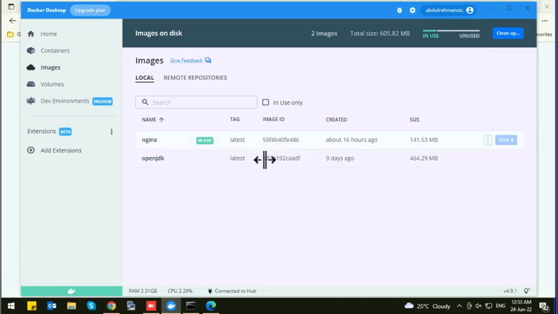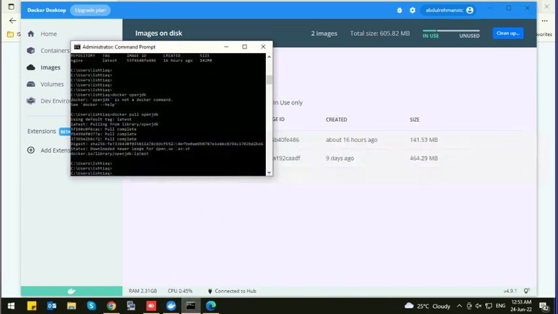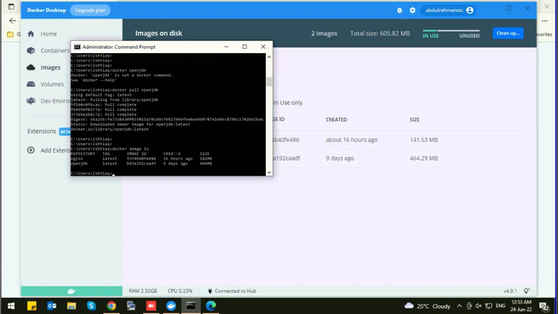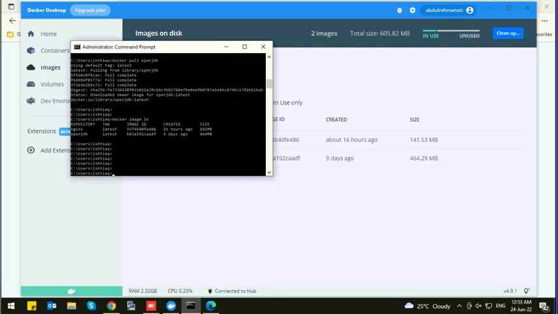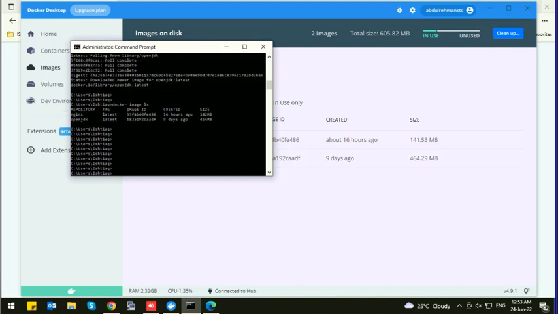So the image appeared here. You can also ls from command prompt, docker image ls. Now you can push this image to your DockerHub account. If you want to customize it, or if you are going to deploy any application within this container, then after customization you can push this image.